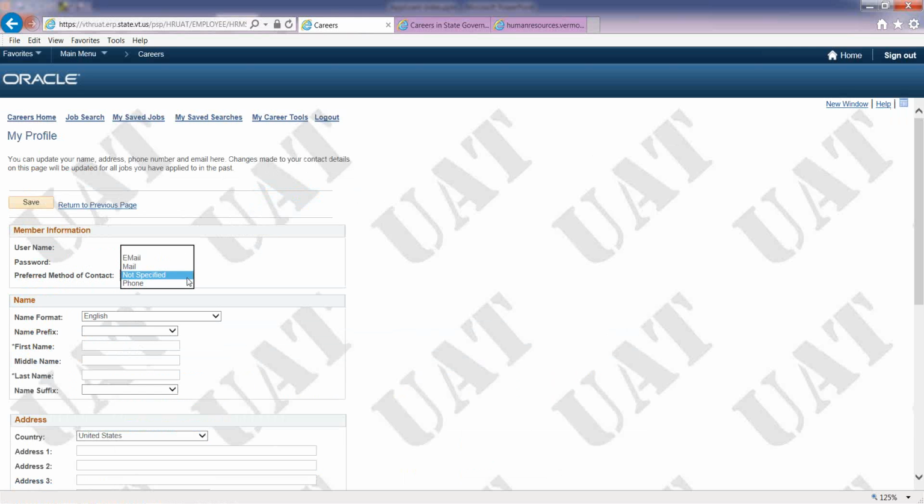And I can set here a preferred method of contact. So I can say I prefer to be contacted by email. I can set a lot of different personal identifying information in here. Not all of it's mandatory. So for example, I don't have to choose a name prefix. That's not mandatory. Anything marked with an asterisk is mandatory.